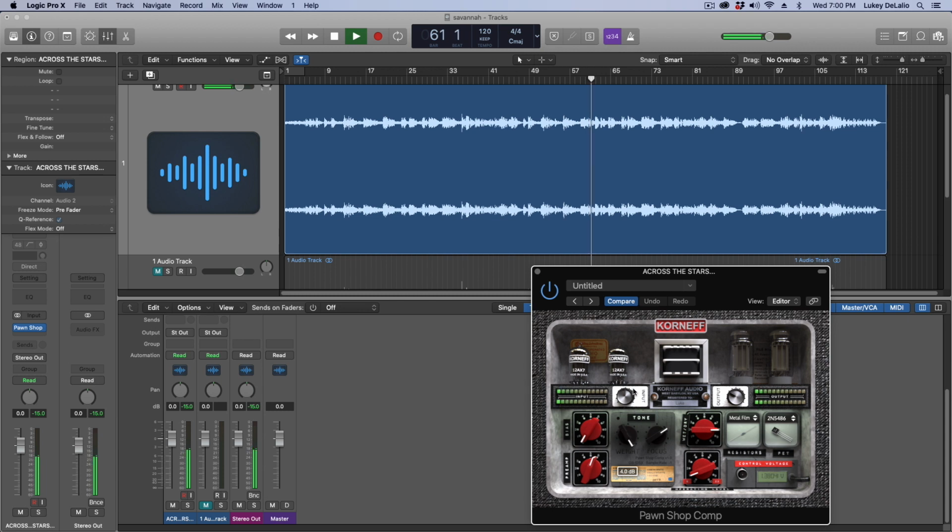Too much bass, too much weight makes it boomy. But there's a sweet spot right in here.